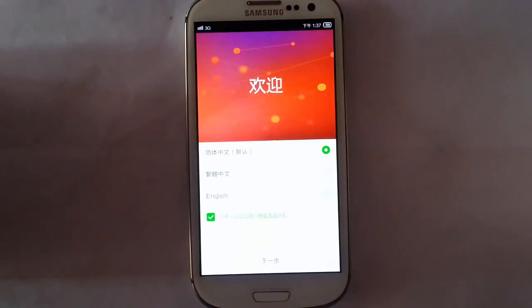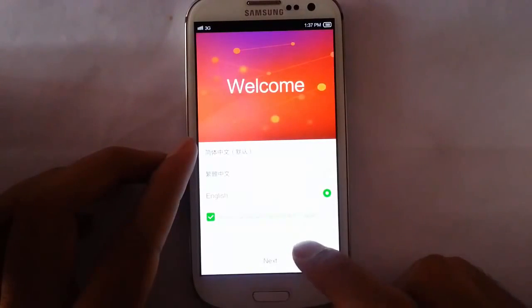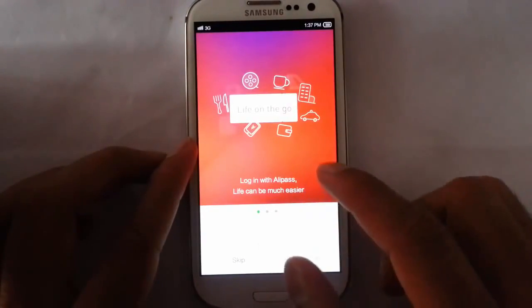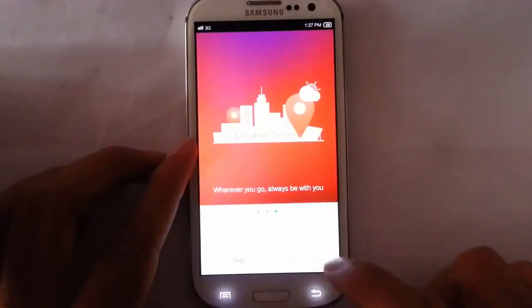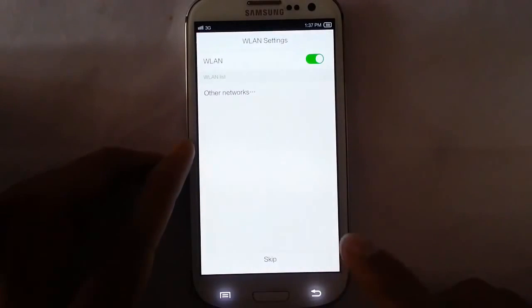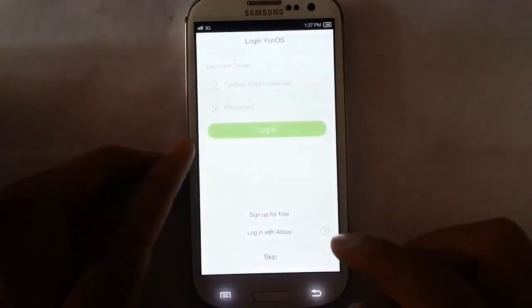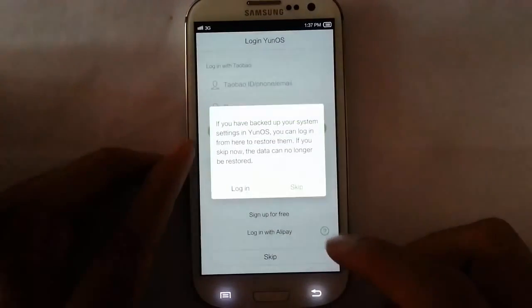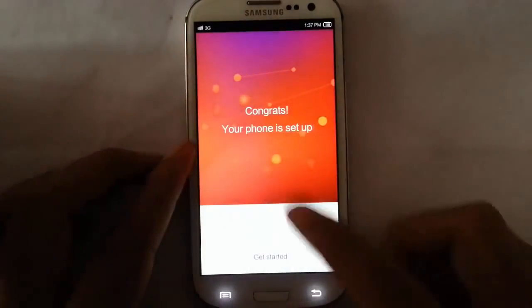Okay, from here finally is the installation with the settings. First select the English language, click on next, and you can see the quick setup and all, cloud sync, location settings, everything. You can do wireless LAN configuration, track access you can customize, and if you have a login user you can give that also. I'm going to skip all these options.